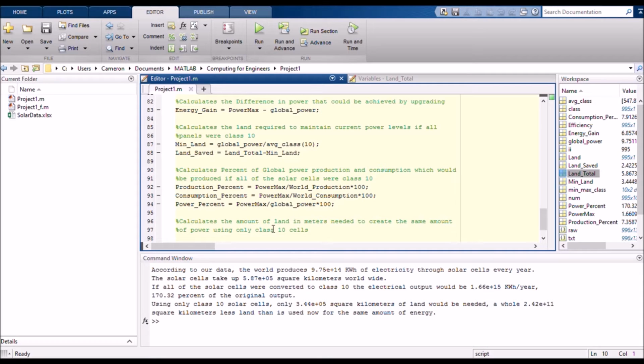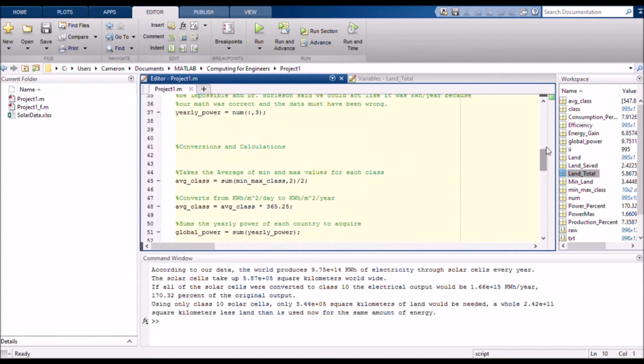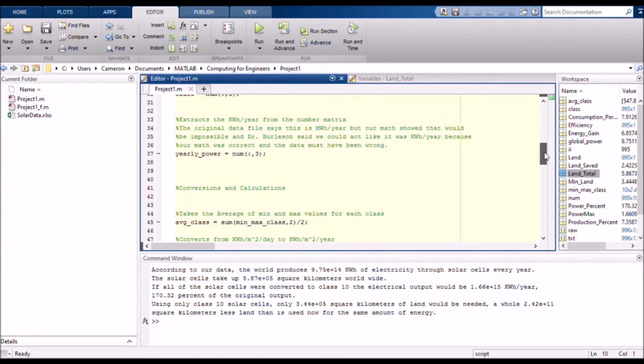Using only class 10 solar cells, only 3.44 times 10 to the 5th square kilometers of land would be needed, a whole 2.42 times 10 to the 11th square kilometers less land than is used now for the same amount of energy. That is a lot of land saved. So I was pretty happy with the result. Unfortunately, writing a MATLAB program is not going to convince anyone to go upgrade these solar panels, but it's pretty cool to see what the benefits would be if this was more of an importance today.